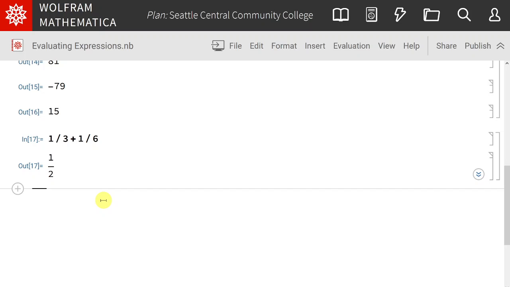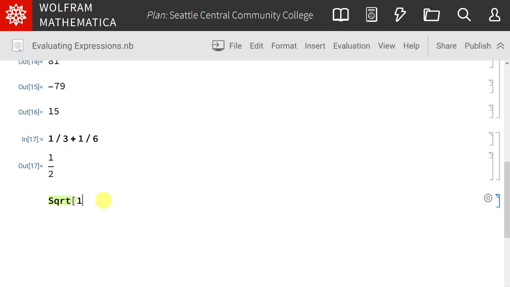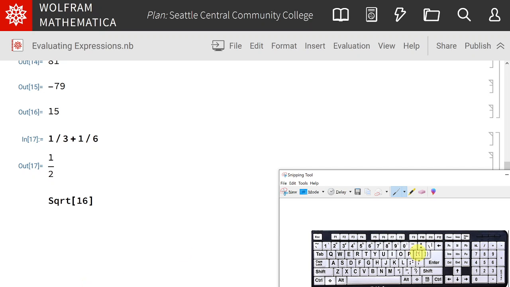The command for square root is capital Sqrt, where the S is capitalized and the qrt are lowercase. Also, for Mathematica, we always use the brackets, not parentheses. So the brackets are located right here on the keyboard, and we do not use the parentheses here. We just use the brackets.